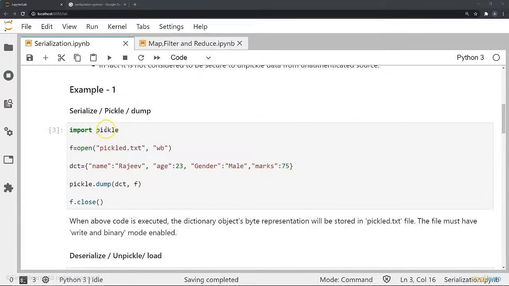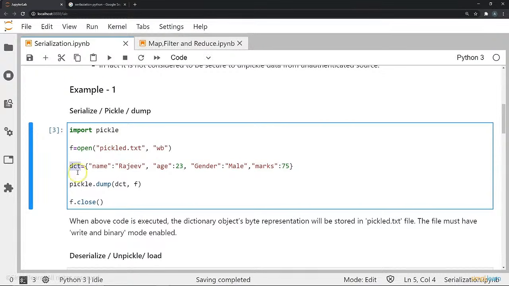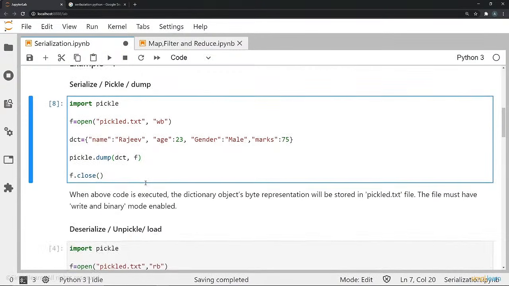So in this example here, I'm going to take the dictionary object, which is represented by dct, and its byte representation will be stored in a file called pickled.txt, and we are also going to enable the write and binary mode preemptively. So if you can see here, first I'm importing the pickle package, and then I'm opening the file pickle.txt in write binary mode. Then I create this dictionary, dump this dictionary into that particular file, and then close the file. So executing this would do this.